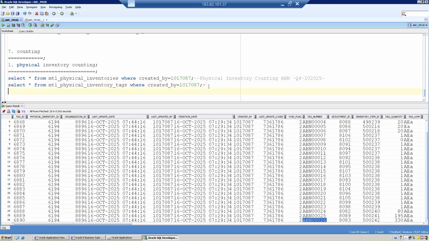Okay. And entries also we have done, right? Physical inventory entries means counting: the people who actually count the quantity by going to the physical subinventory, and giving the paper to the person sitting in front of the laptop, right? And he will enter the entries. That also we can see in the table.